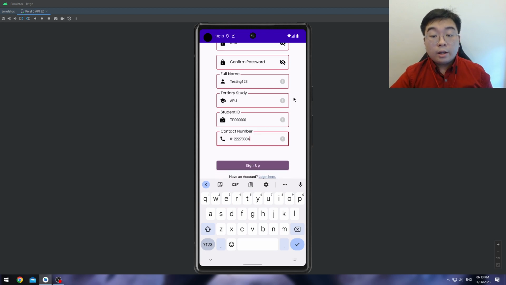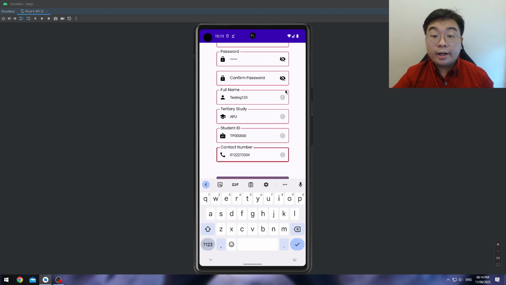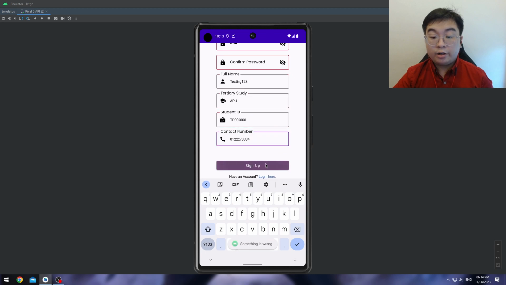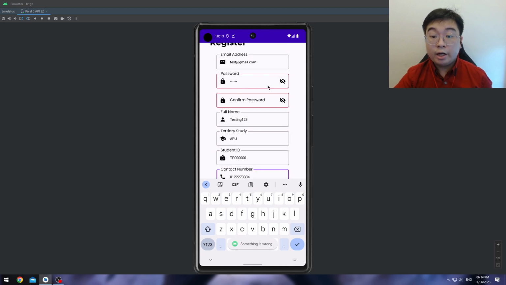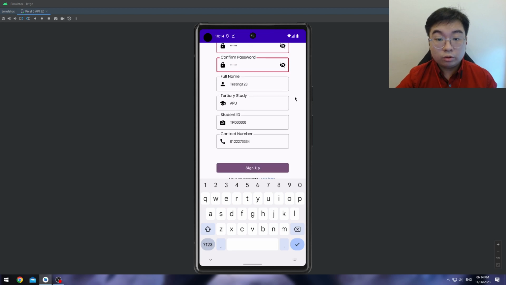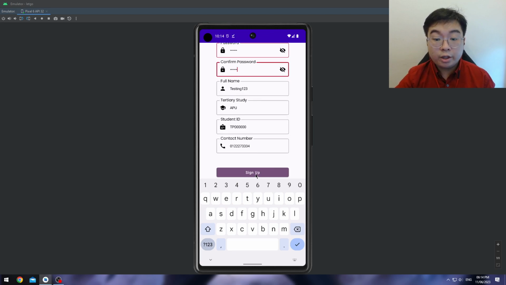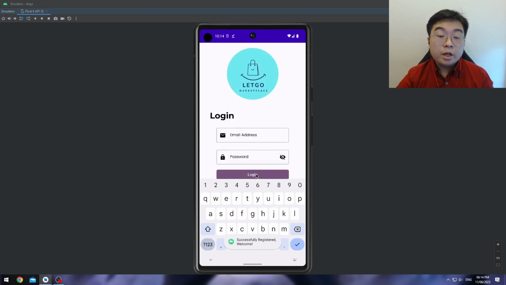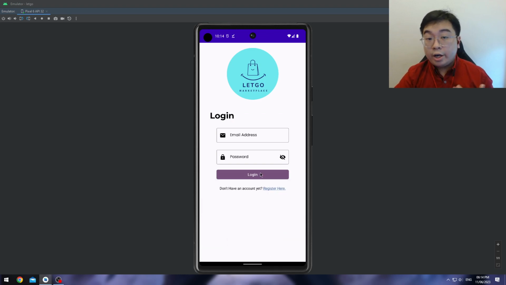Alright, so let's say I have keyed in everything except for the confirm password, and I click on sign up, it will say something is wrong as well and highlight which one is wrong. As you all know, password and confirm password must be equal. So I'll fill in the correct password and confirm password, and once I click on sign up, it should be fine and register the account in the Firebase authentication.